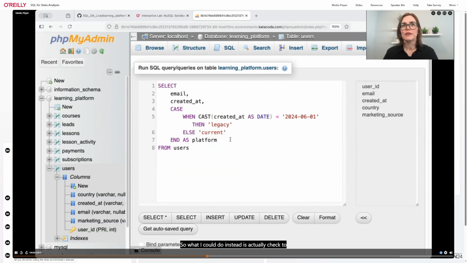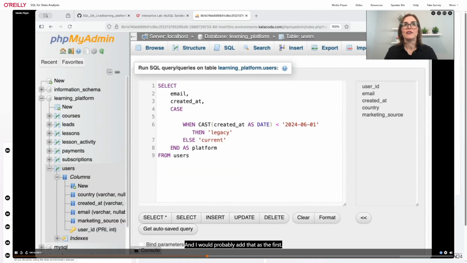So what I could do instead is actually check to see if that person has a null value, right? And I would probably add that as the first thing I check for. It may not actually matter here, but I'd probably add it first. So when created at is null, then null. I just want to leave that null alone if there is one. So that would be the very first thing this code would check. Is that value missing? If it's missing, this new platform column should also be missing. Otherwise, we're going to see if the person is legacy or current.